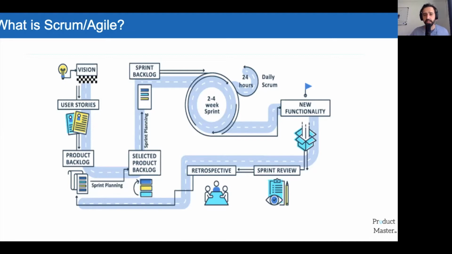So what happens is, not only do you turn that cycle every 2 to 4 weeks, but every day your team is coming together again and looking into where they are in their progress, any impediments and so forth. And that's what we call the daily scrum. And I think in these remote days, everyone's doing these daily stand-ups without knowing where it came from. It's this Agile Scrum way of doing things.